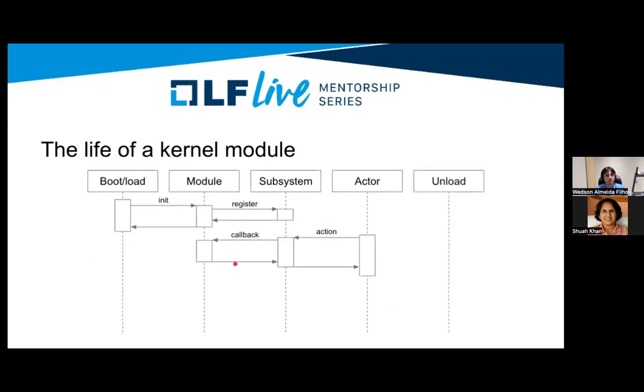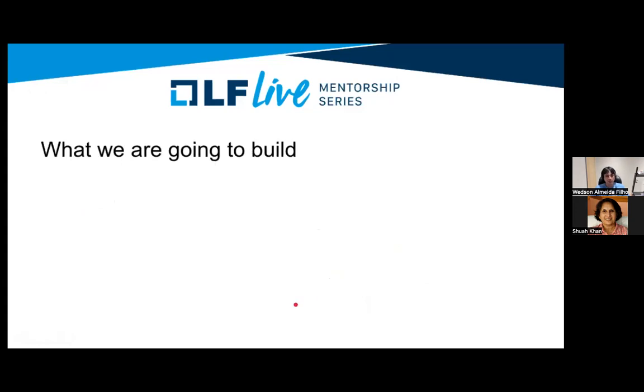And then if it's a loadable module and can be unloaded, there's an exit call into the module. The module unregisters from the subsystem, comes back, and that's the end of it. So we have an init where it registers, we have a set of callbacks while the module is loaded and running, and then eventually we have an unload that results in unregistration.